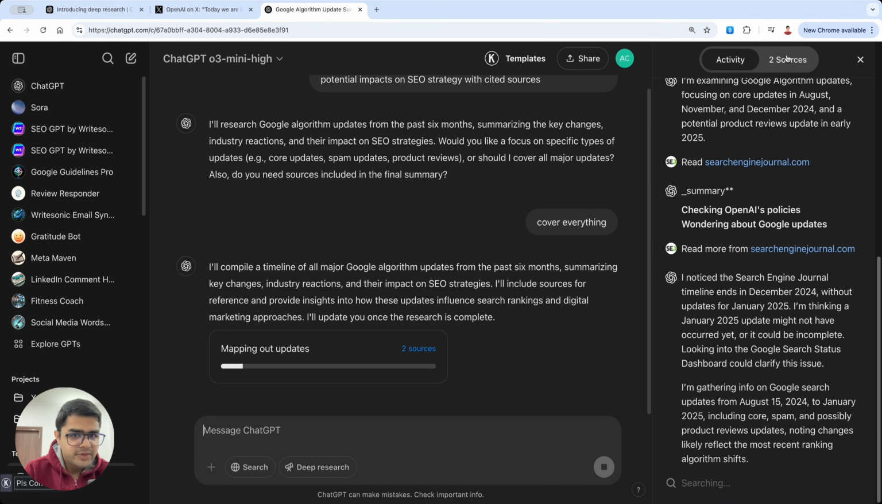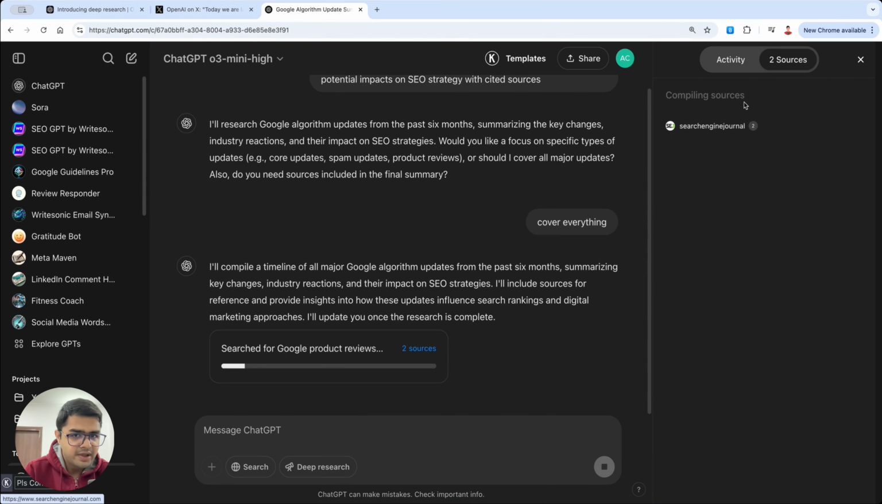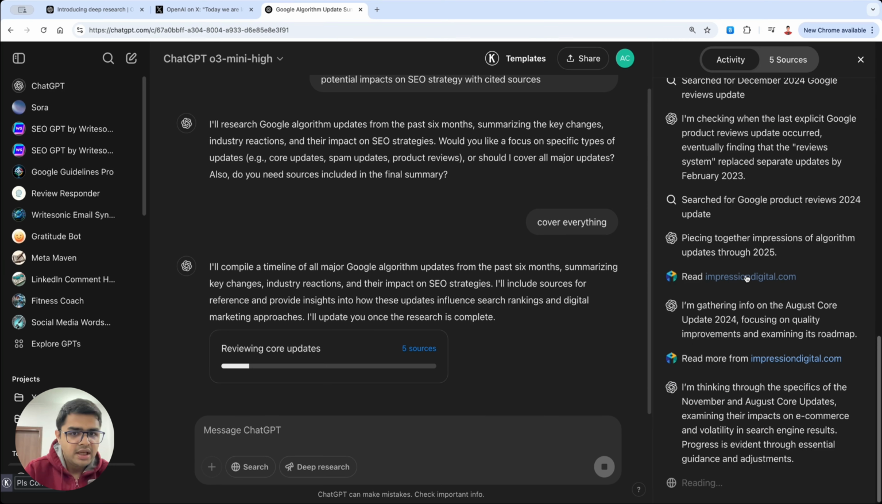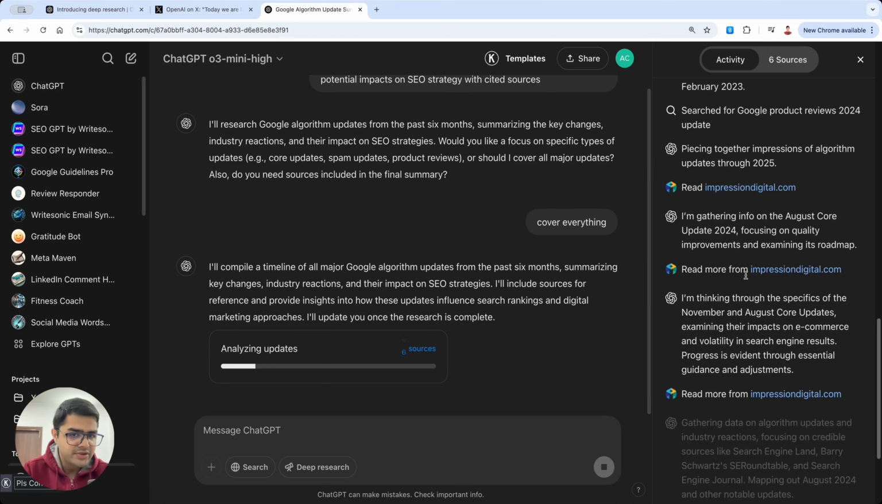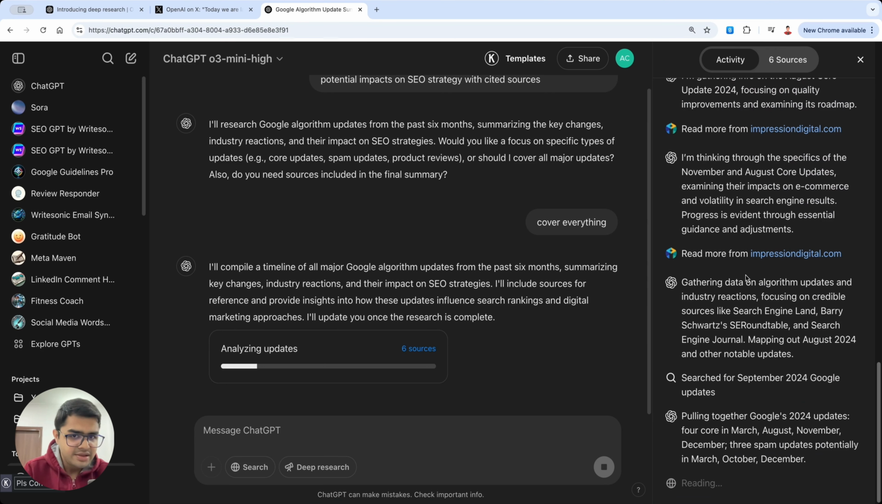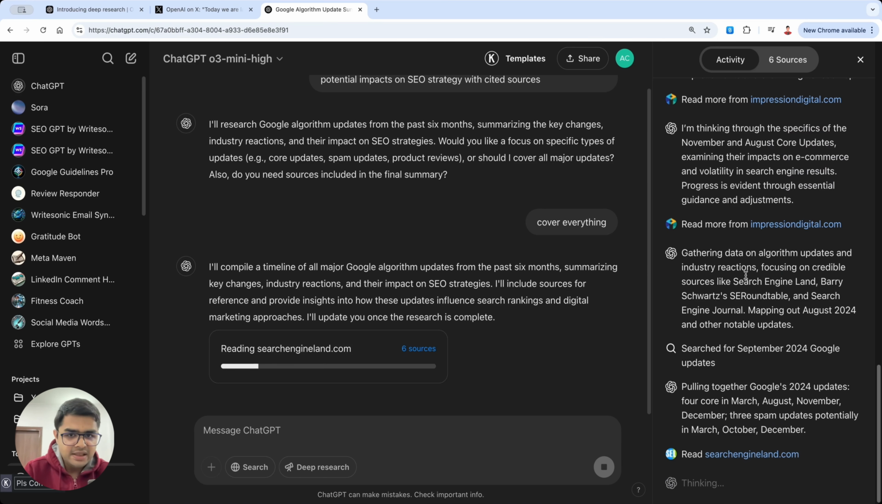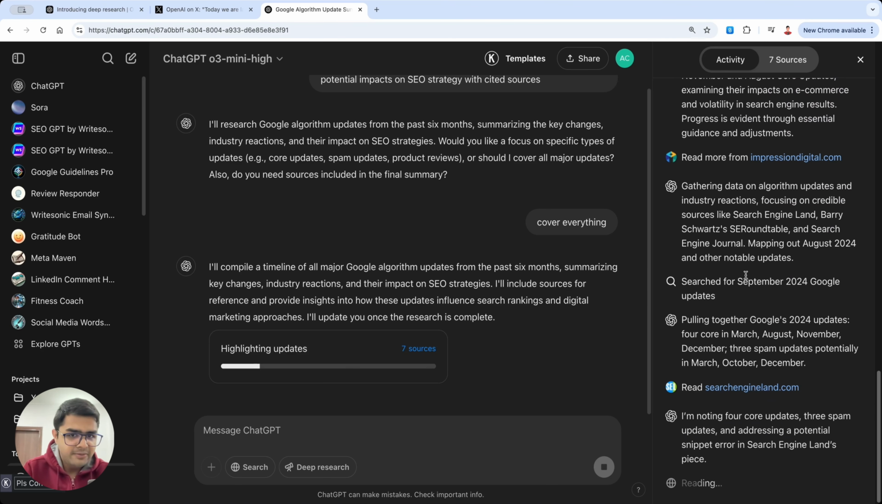You can also check the sources from where it is reading as well. So once it is done with the research, you'll see a list of all the sources here. And yeah, this will take a while. OpenAI mentioned that this will take something between 5 minutes up to 30 minutes as well, based on how much research it is doing. So let's leave it here. Let's jump to another tab. We'll try some more queries and come back to this once this report is ready.